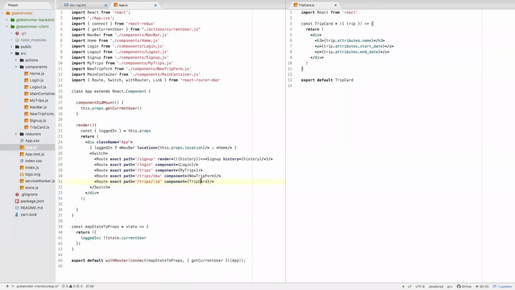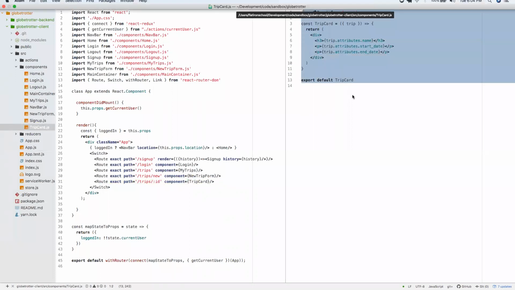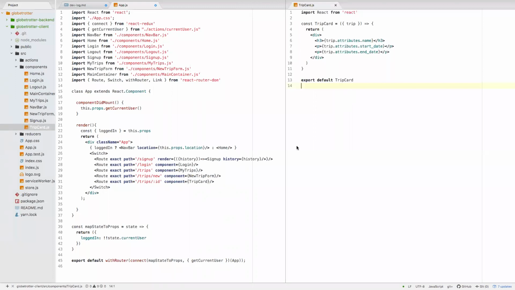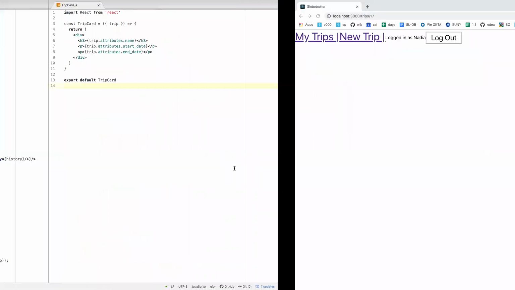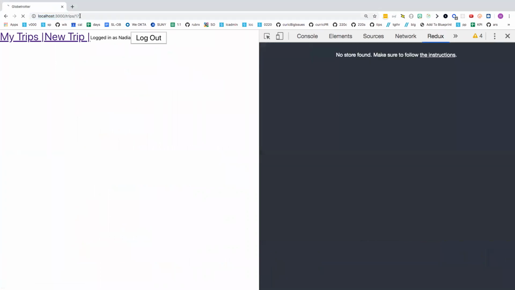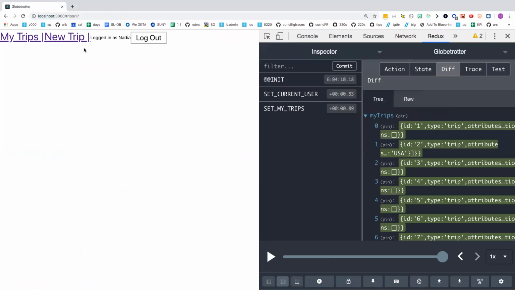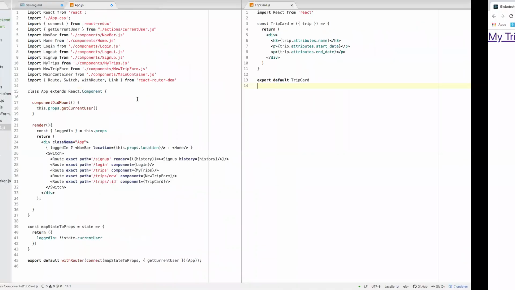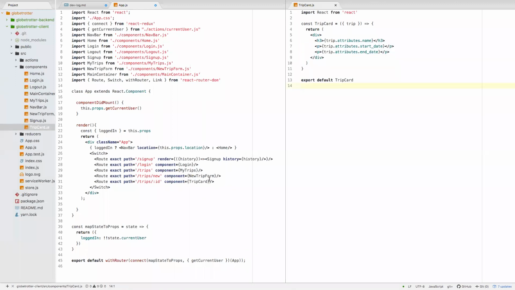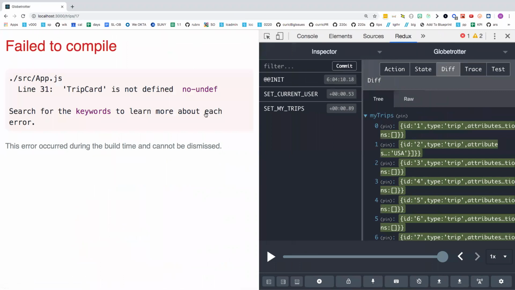So now when I route to a particular trip, I should be rendering this div card, this trip card, right? Let's try it. That didn't seem to work, did it? Why did we not get an error? Oh, I didn't save this. There we go. When in doubt, don't forget to save. That looks better. Trip card is not defined. Let's import it.